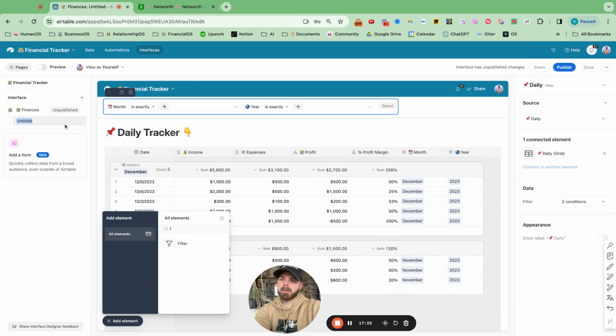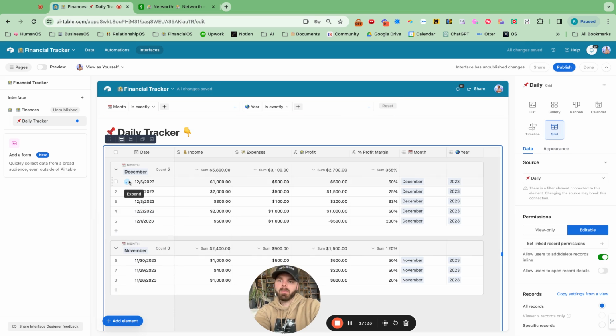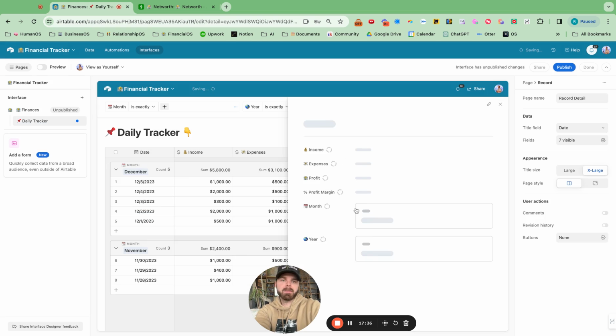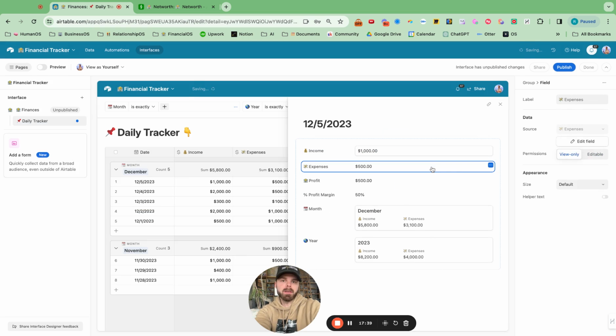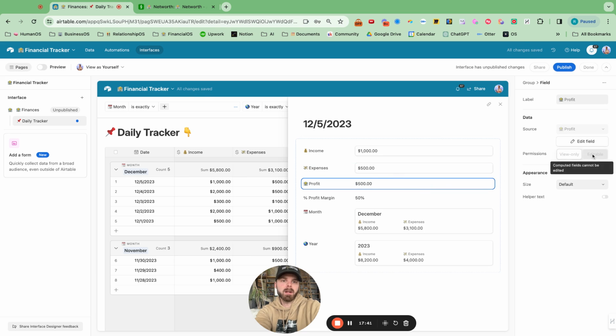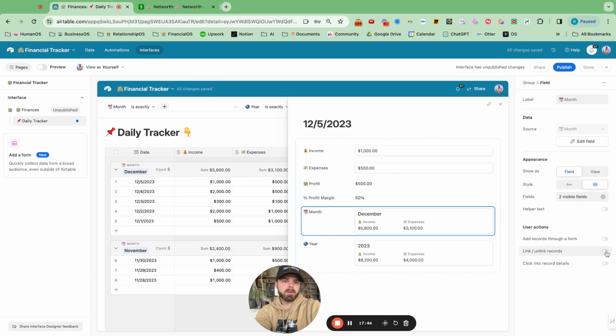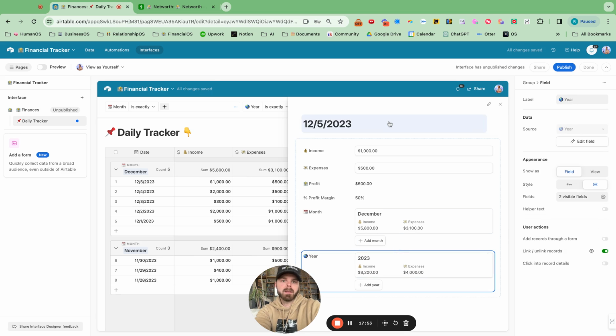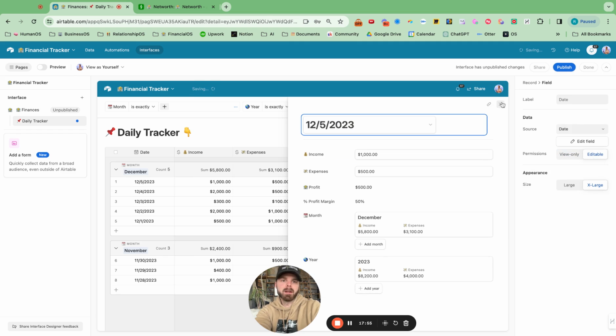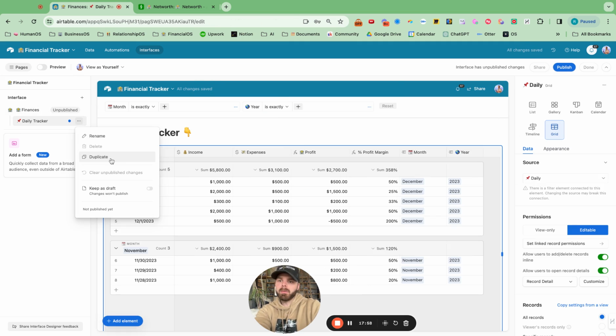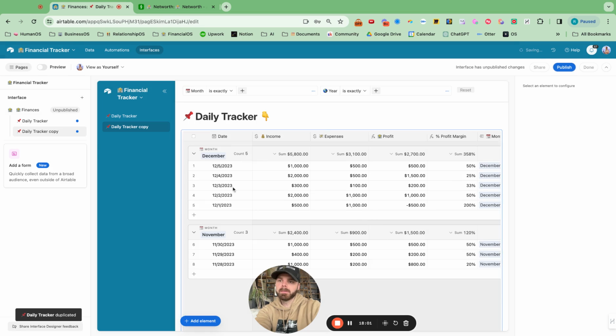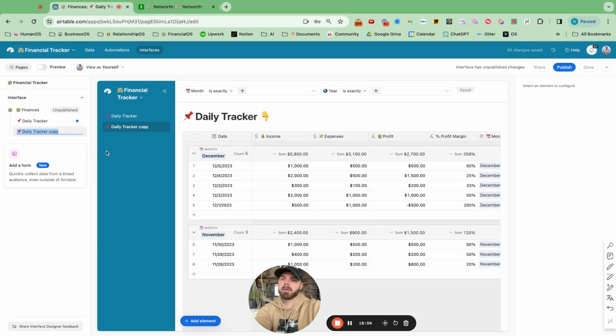So let's rename this pin daily tracker. Perfect. And then we want to make it look kind of cool and open this up. And now we're going to be able to easily put in the data in this cool view as well. And we want to be able to unlink records. That's looking good. We want to do the same thing for the year as well. And then let's make sure we can change the date up there.